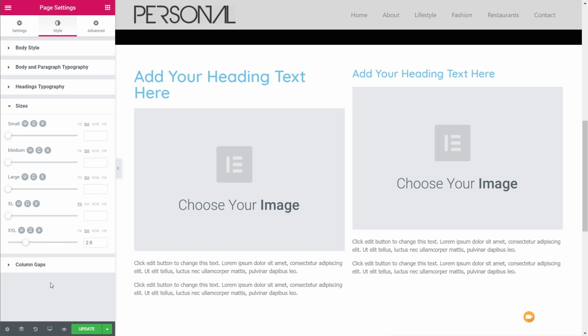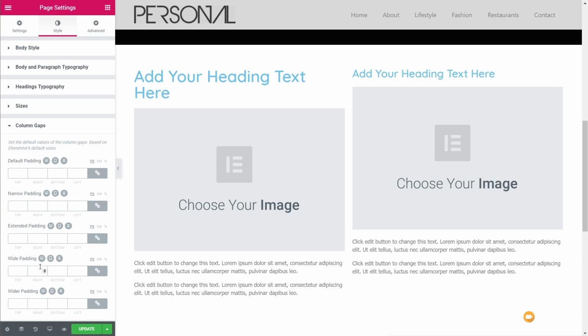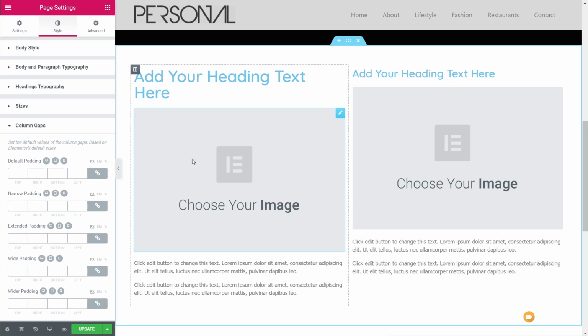The final thing we have are the column gaps. Click and open that up. Now, columns have been very, very useful inside Elementor for quite some time. They allow us to control the amount of space around each of our individual columns when using a multi-column layout, like we've got in front of us at the moment. So we've got a left and a right-hand column.